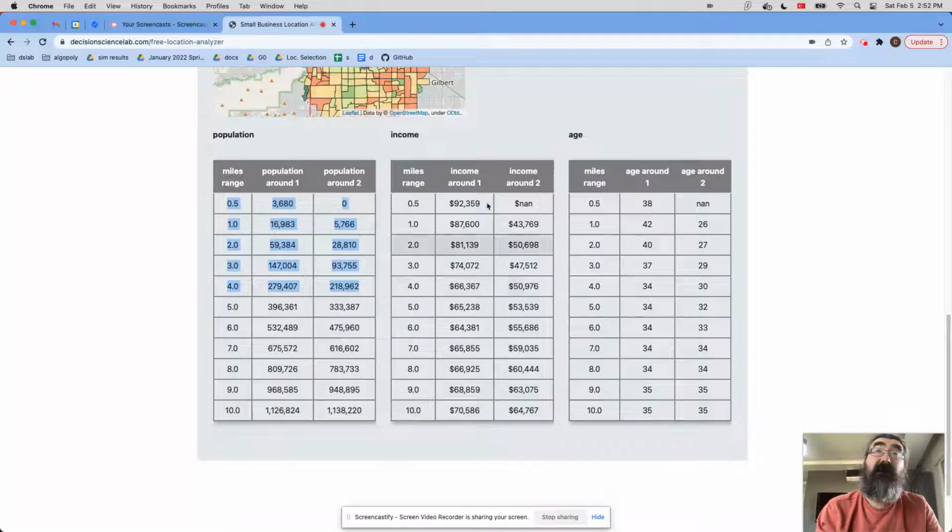A similar thing for the average income. With a 2 mile radius range, the average household income is 81K for alternative one, and 50K for alternative two. And same thing with the ages: in a 2 mile radius, the average age is 40 versus 27 in alternative two, right?